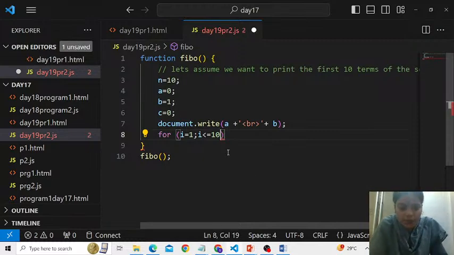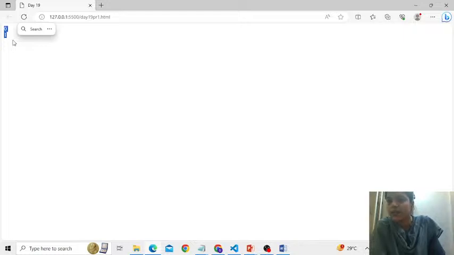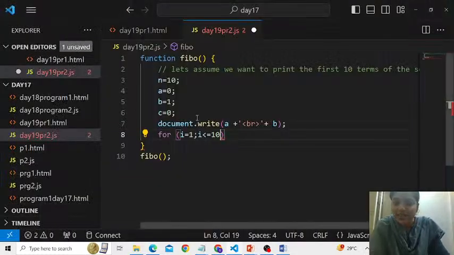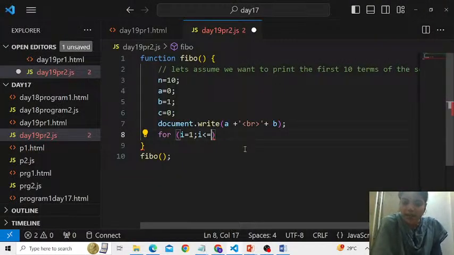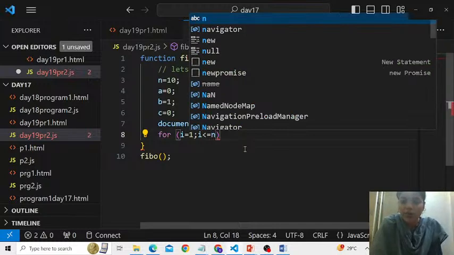Why? Because 0 and 1 we have already printed on the screen. Am I right? Or on the page. So if 10 terms are to be printed, we will execute the for loop only 8 times. Am I right? Because the two terms we have already printed outside the loop. I hope you understand. No, not i less than n, my friend, not i less than n. Acha, instead of 10, if you ask me to write n, then it is the same thing. That's what I'm arguing here with you.